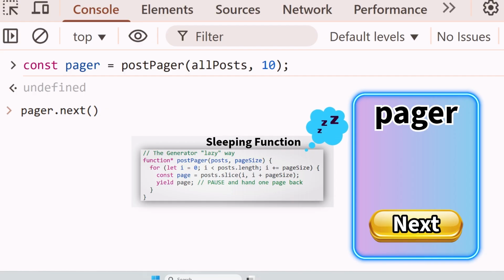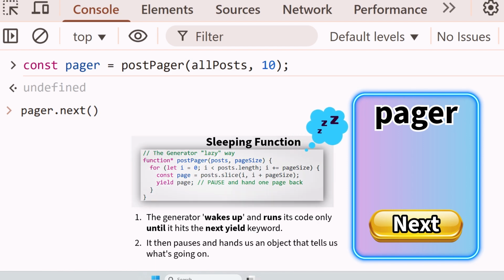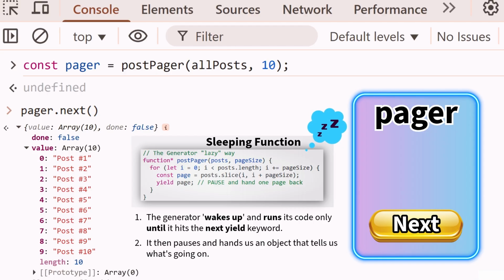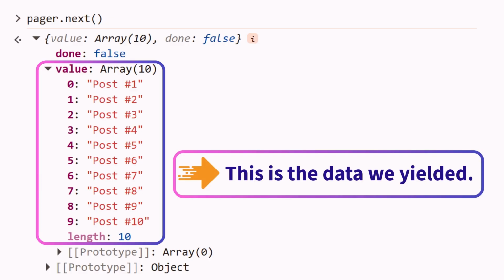Every time we press it, two things happen. The generator wakes up and runs its code only until it hits the next yield keyword. It then pauses and hands us back an object that tells us what's going on. That object has two properties. Value. This is the data we yielded. In our case, it is the next page of 10 posts.